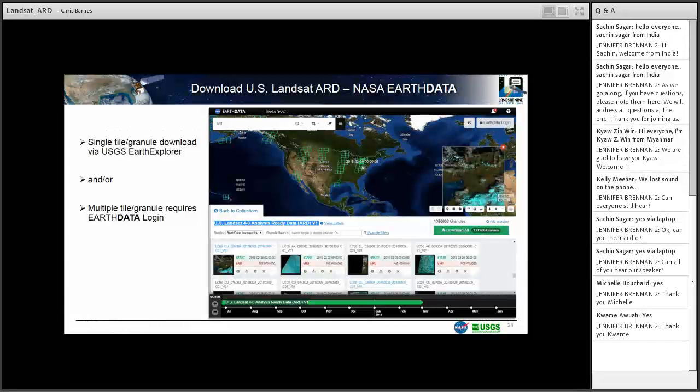And you can choose to download, the NASA Earth Data service calls these granules. We call them tiles, not a big deal. But you can choose to download a tile or a granule singularly or in multiple granules. So if you just want to download a single tile, that will fire you off to Earth Explorer, which is the USGS data depository. Or if you want to download multiple tiles, you are required to just have an Earth Data login. You do need a login for Earth Explorer as well, so it's not a big hindrance.